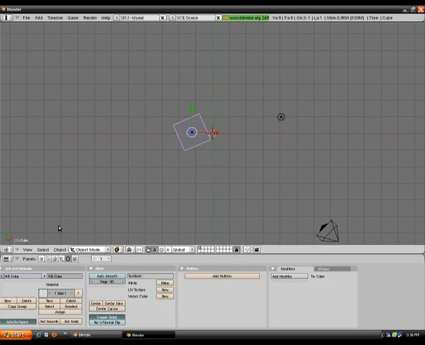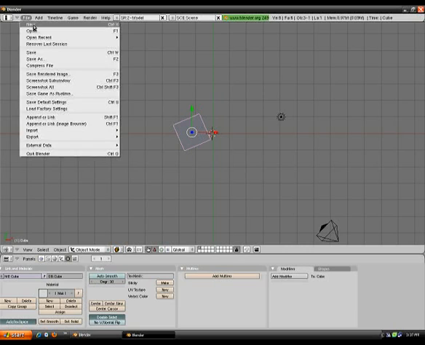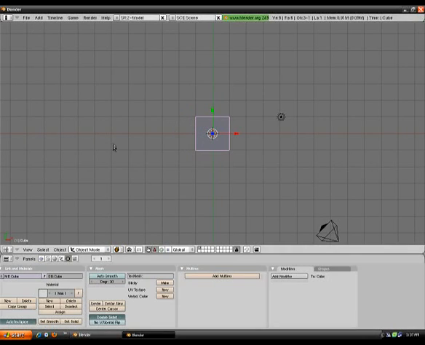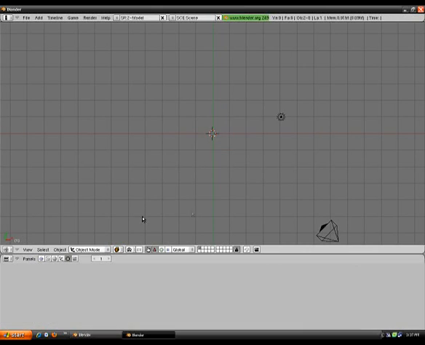Now, another thing I want to show in this tutorial, for this we're going to start all over again. I'm going to go File, New, Erase All, and we're going to delete our default cube. So we press the Delete key and erase selected objects. You can place the cursor wherever you want. I'm just going to leave it in the middle.